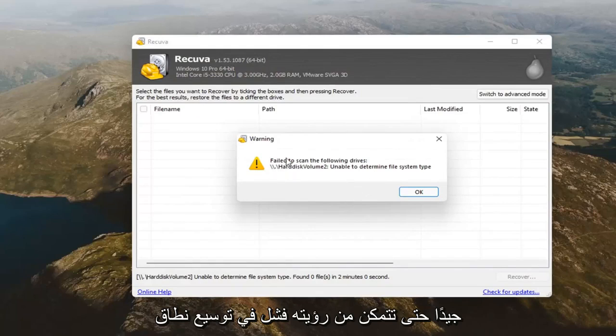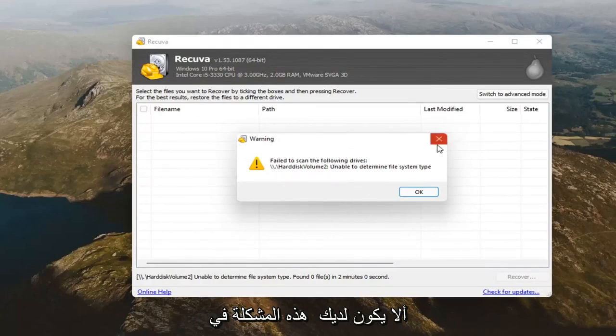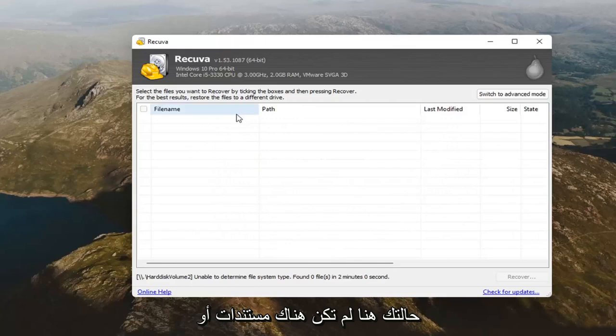Okay, so you can see it failed to scan that one particular disk. Hopefully you're not having that issue in your case. There were no documents or music or anything that actually was available to scan for. I was just giving you an example of what a deep scan would be, and you can definitely see it took a little bit longer to scan that time.